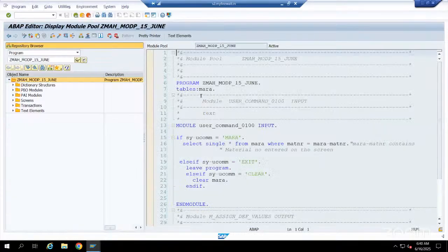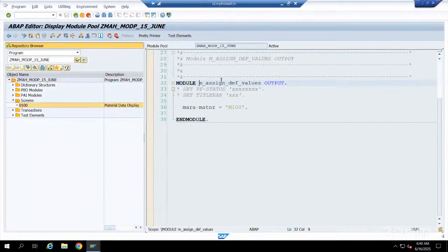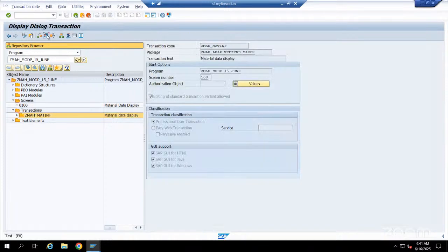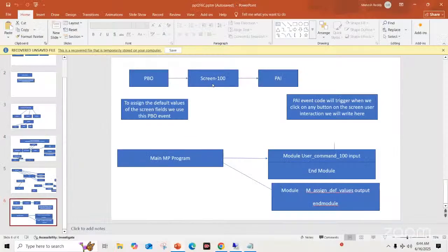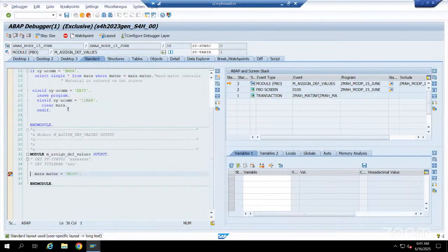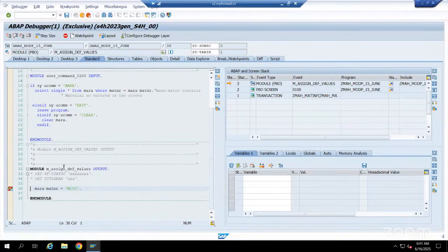The moment I put a breakpoint here and execute the transaction, this event has been triggered. Control is in this event. How do you know? See here, this is the event name. Under the event, there is a module; this module name I have written.